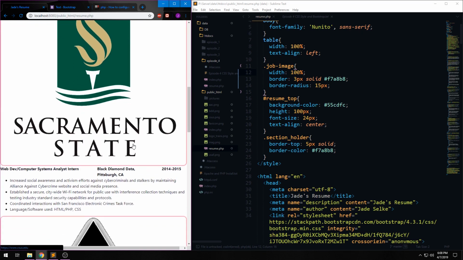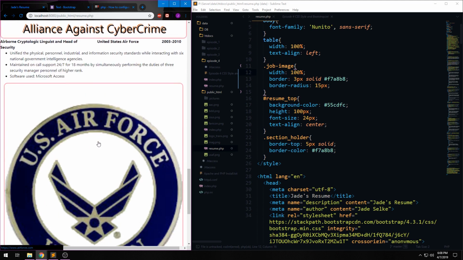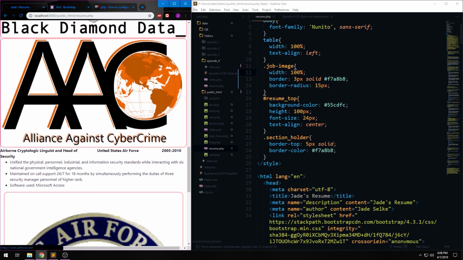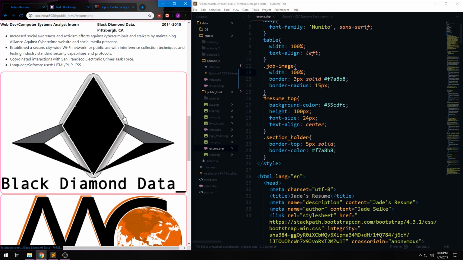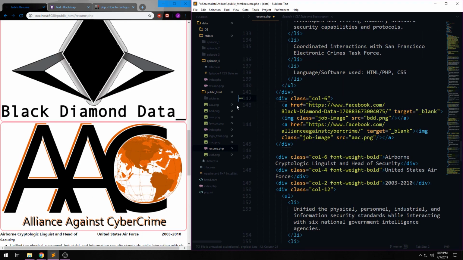You'll note for the rest of the images, they're still occupying the full page out to their size limits because they're set inside of a div 12 or a column size 12. So for the two images of the Black Diamond Data and the Alliance Against Cybercrime, they were in a column size 12. I'm going to have to separate them and put them into two column size 6s side by side.